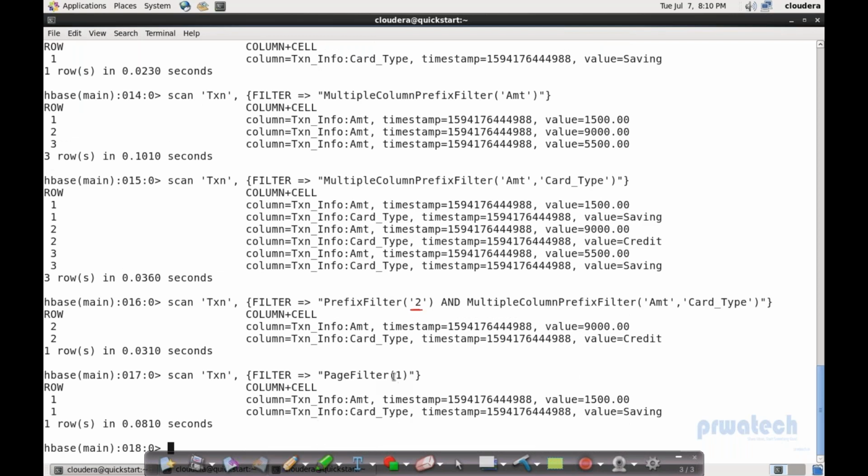Here this 1 is not a value. 1 is a number which is saying I want just one row key. So this is like a limit 1. You're running a query, select star from table name where limit is equal to 1.